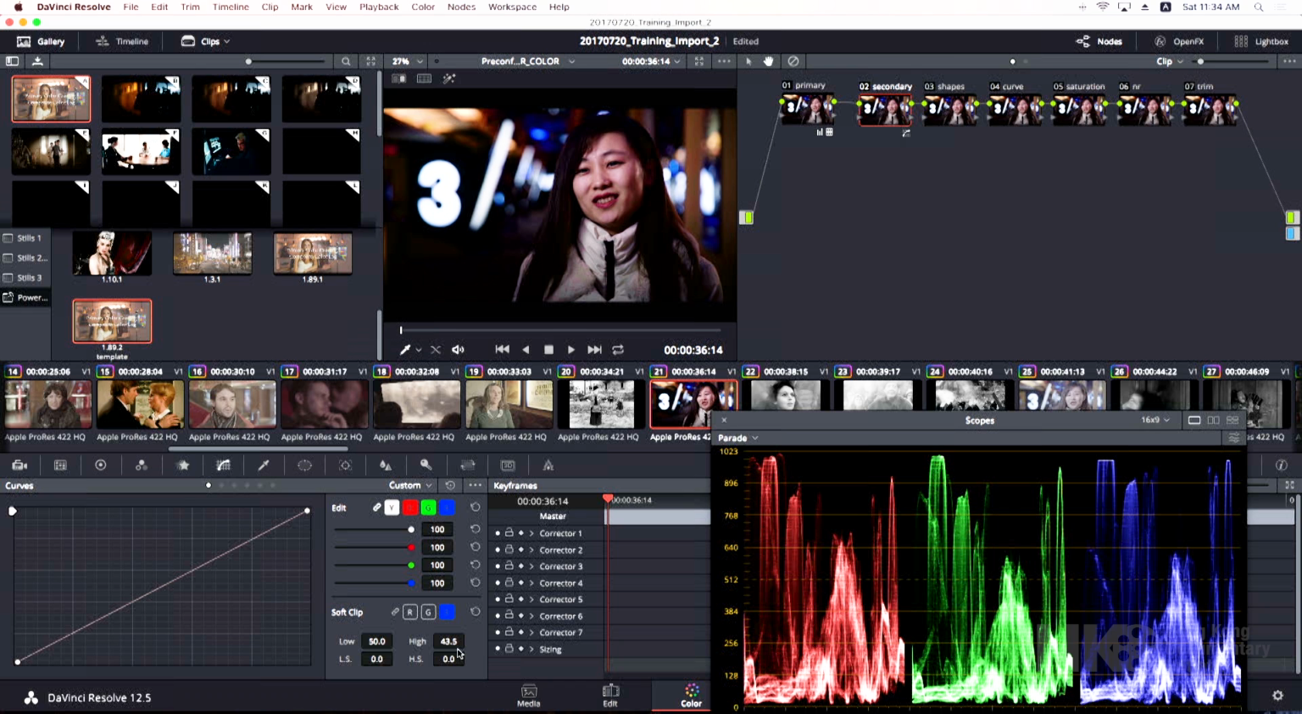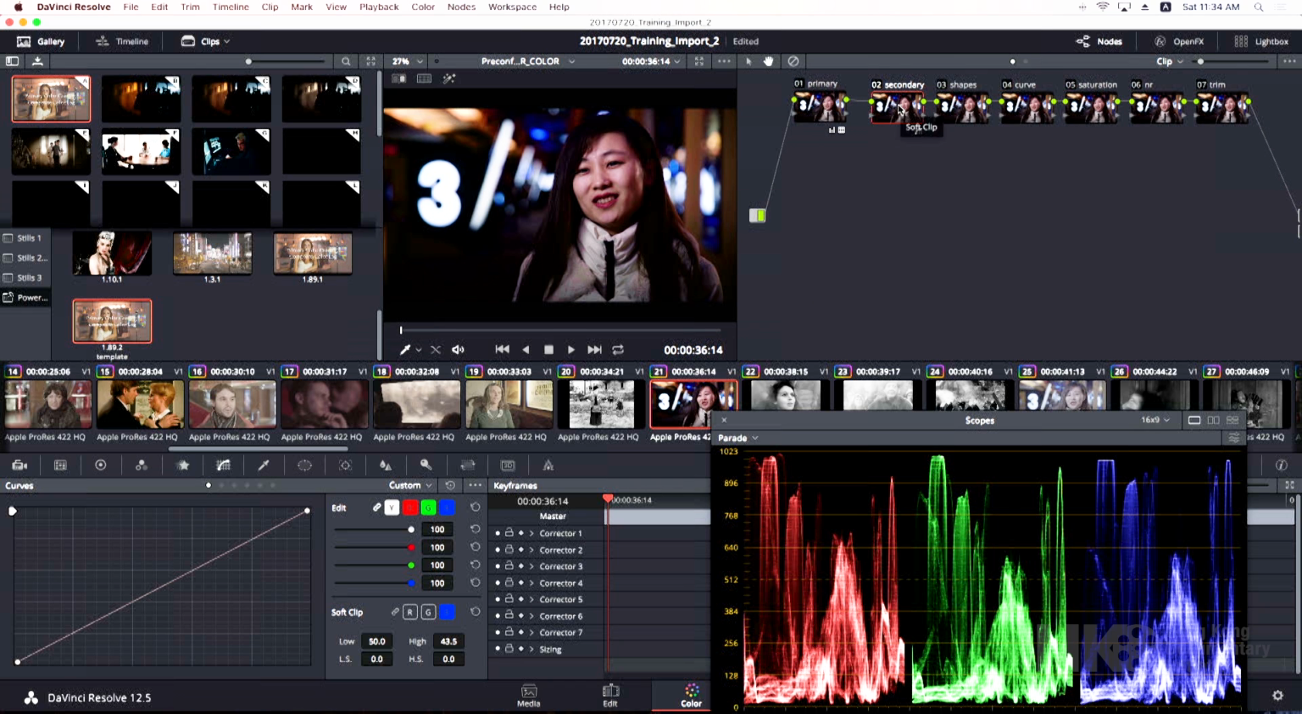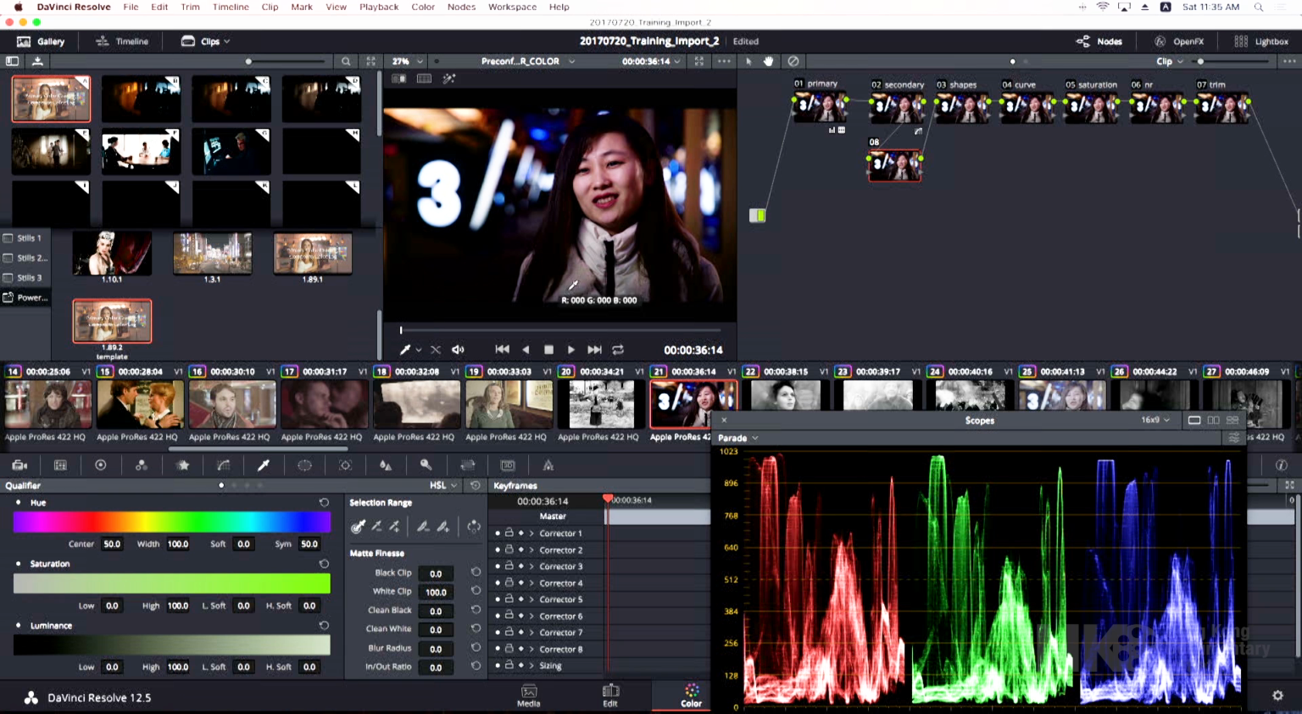Let's use secondary and define a skin tone. The whole look here is a bit on the cool side. For the narrative, we might want to have the skin tone warmer and the background cooler. So we're making the human subject the most important part of the frame. I could put a circle oval on the face and brighten the face. We'll do that in shapes. But let's use a secondary. Let's find the woman's skin tone.